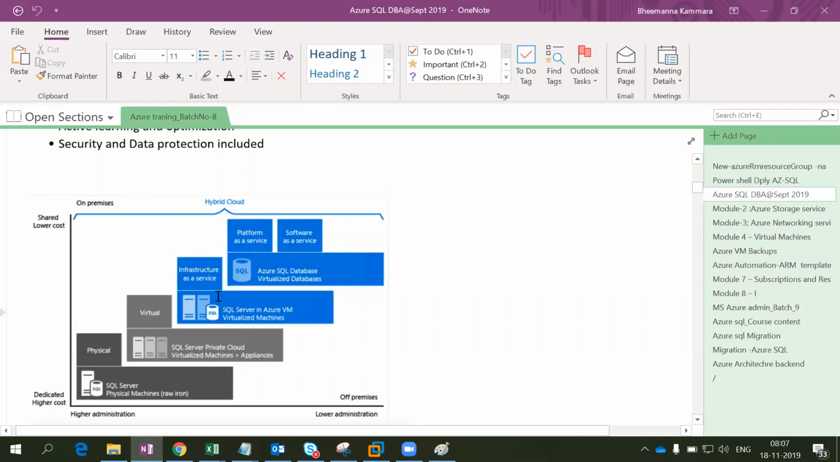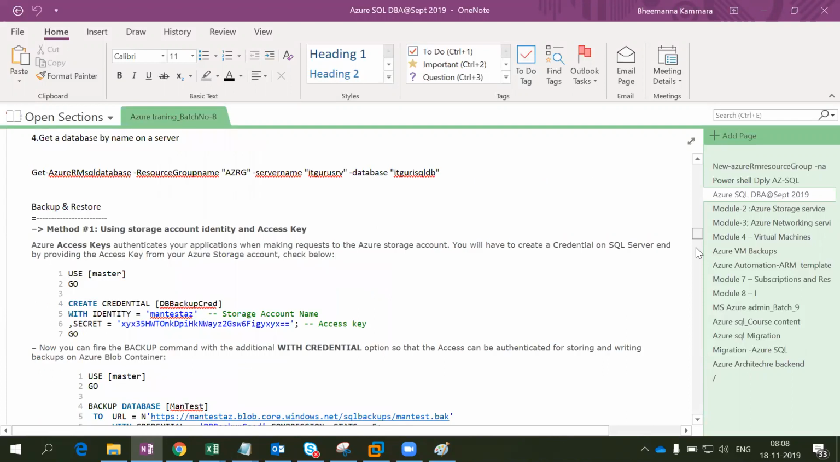And from the cost perspective, when you compare infrastructure as a service and platform as a service, it's different. It is cost effective, so you are maintaining your workloads on the cloud end. Now when you go for platform as a service, we have two approaches: Azure SQL database, virtual machine, virtualized databases, and software as a service. In platform as a service, we again have two options: a singleton database and a pool database. That we are going to discuss today.